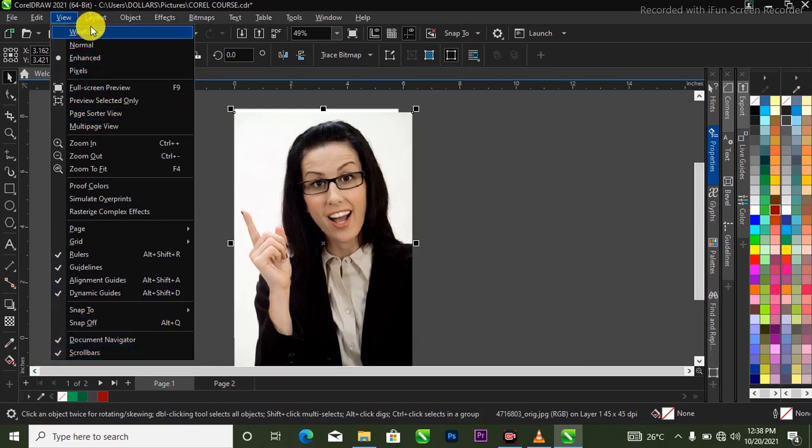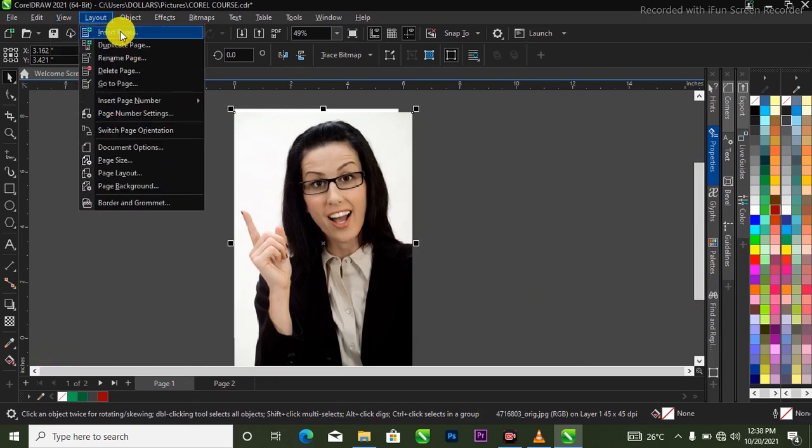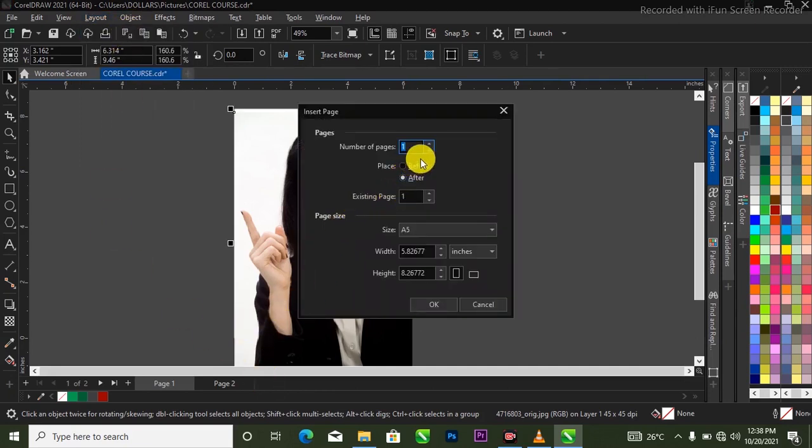Okay, so back to layout. Insert page. Let me say I want to insert another page. I want to create another page to this existing page. I have page 1 and I also have page 2. Let me say I want to insert another page to make it 3. Let me say the number of pages I want to insert is, let me add 2 to it. Okay, so here we have place. Do I want it before the 2 pages that I have already, or after the pages that I have already? I'm going to select after.